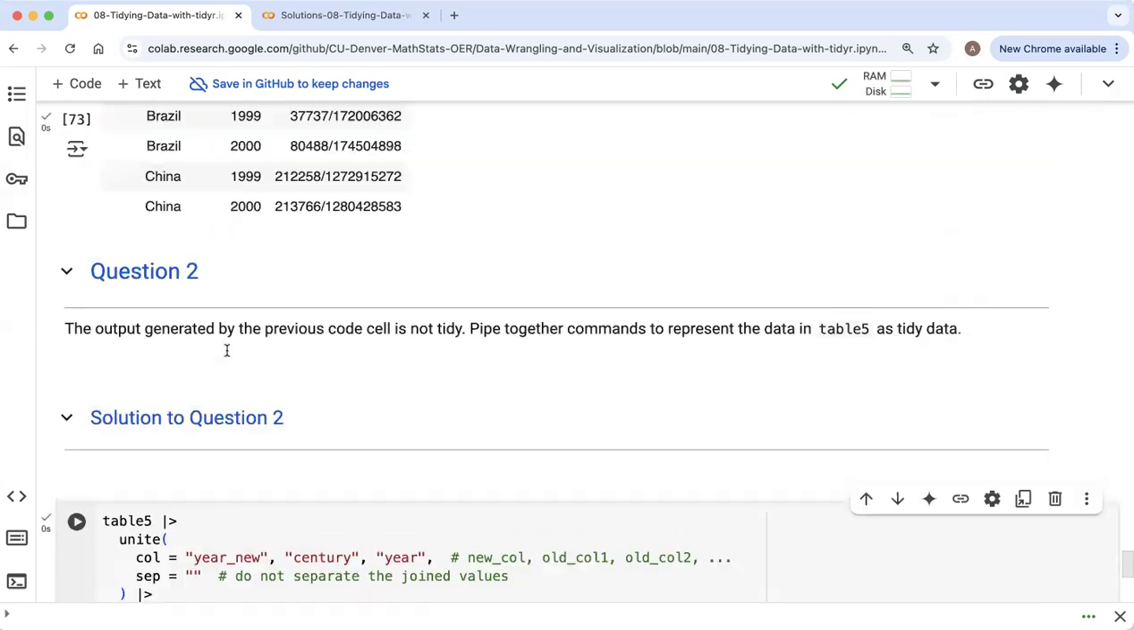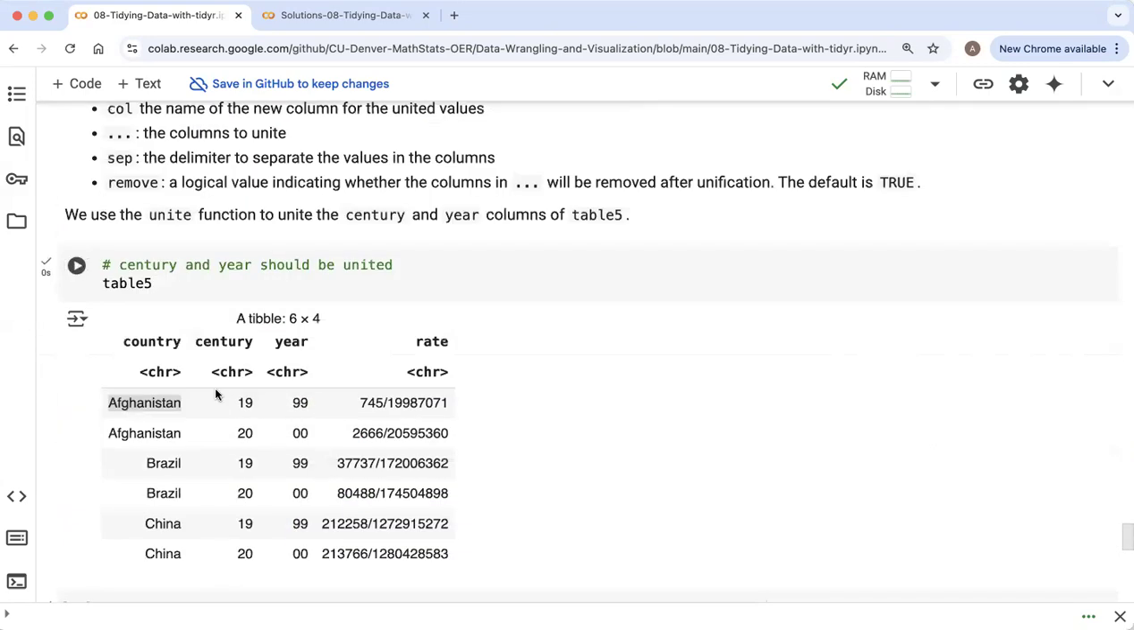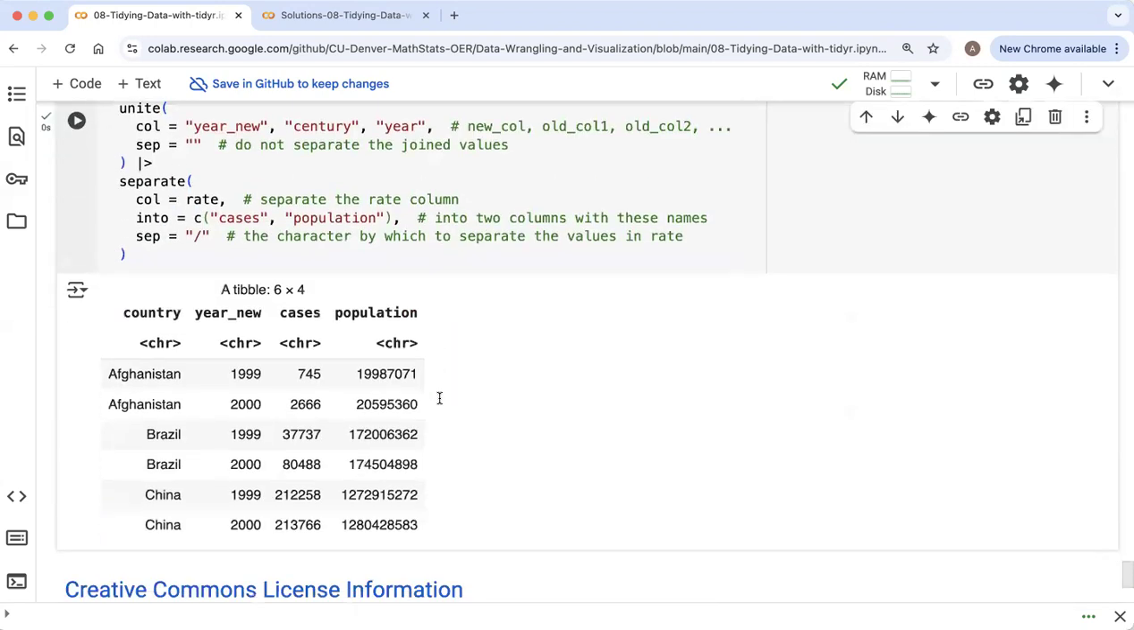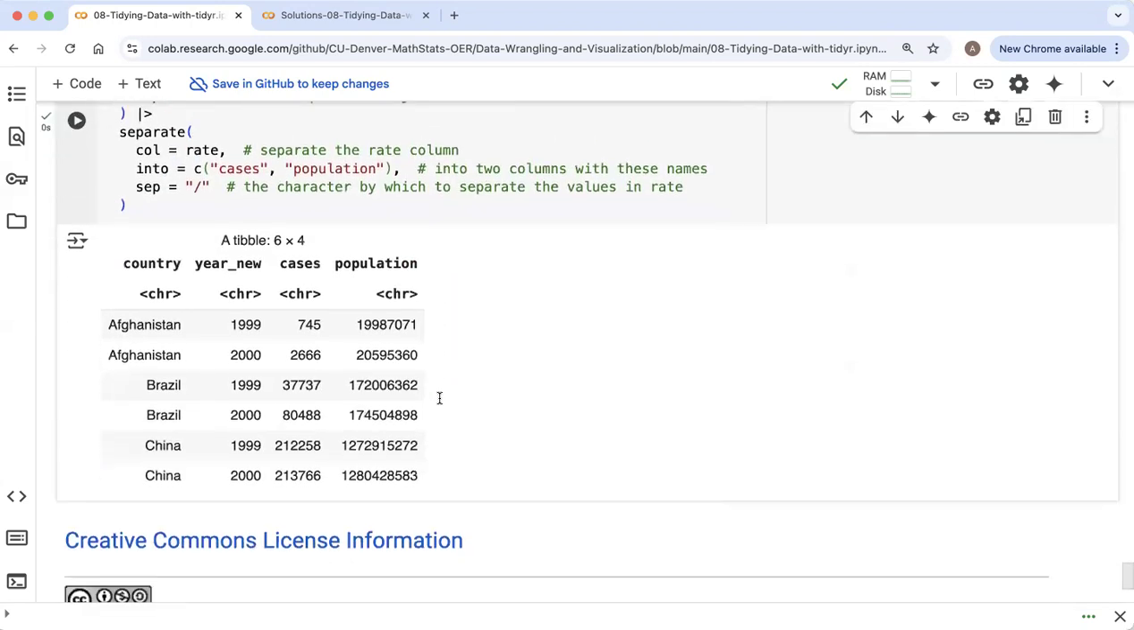And this now takes table 5, which looked like this, and does a series of two operations. It united the century and the year into one column, and it separated the rate into two different columns. And now we get a nice tidy version of that data where we've got year in one column, and we've got the cases and the population split up into two separate columns.